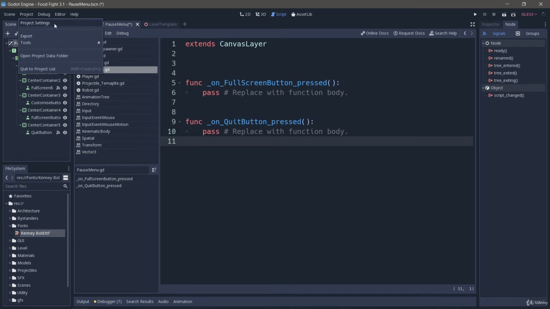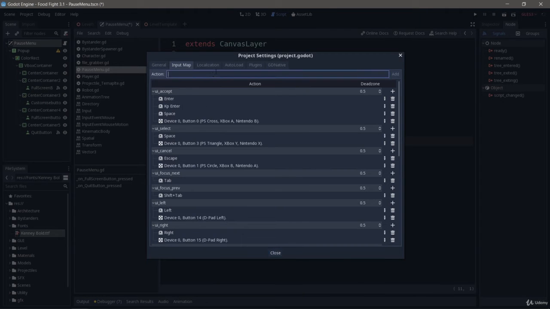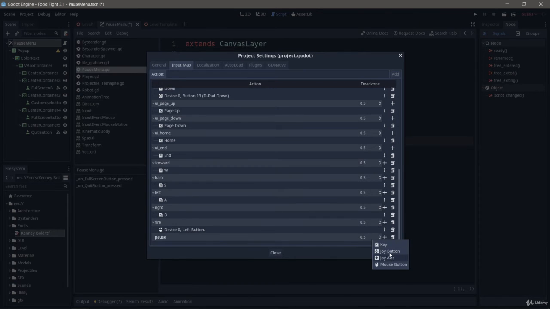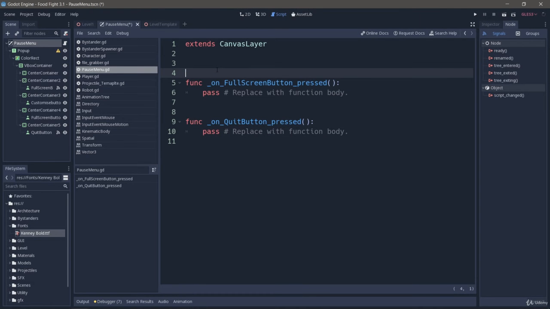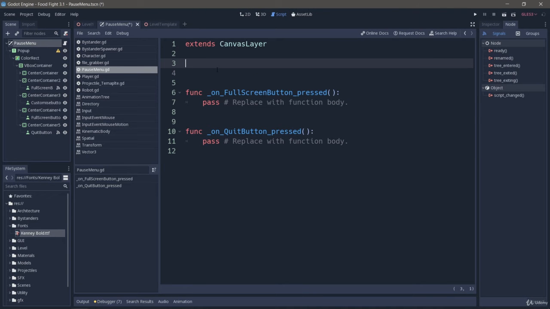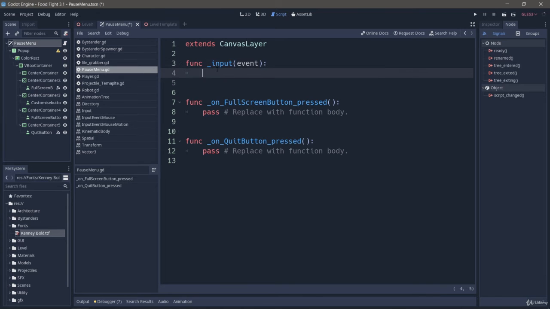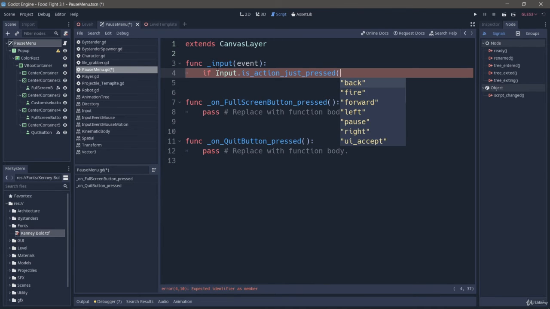In order to get this working, I'm going to need to map a key for pause. Let's go to project settings. I'm going to input map. I'm going to make an action called pause. Add it, and I'm just going to put a key binding in. So I'm going to say the escape key in my case. So escape is going to pause. And so in the pause menu, I can just go function input, which looks like that. And I can say if input.is_action_just_pressed pause.